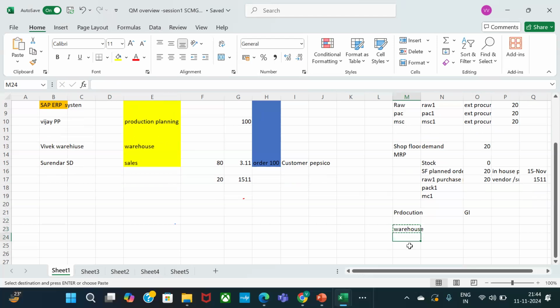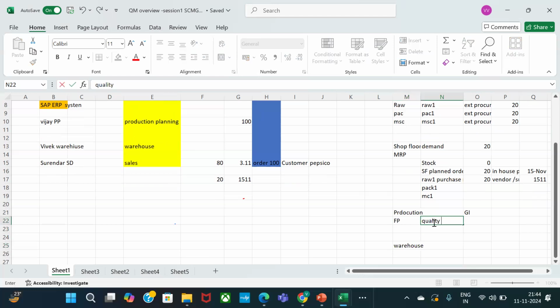When the production is complete, this finished product will be taken into the quality system. In quality, they perform a quality check for this finished product. These quality checks are also performed on the raw material from the vendor. That time also they perform a quality check. This is the QC check in procurement.